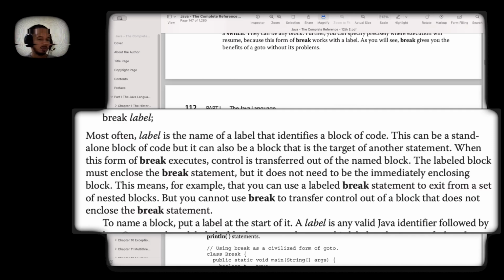The labeled block must enclose the break statement, but it does not need to be the immediately enclosing block. This means, for example, that you can use a labeled break statement to exit from a set of nested blocks, but you cannot use break to transfer control out of a block that does not enclose the break statement. Yeah, that's true.